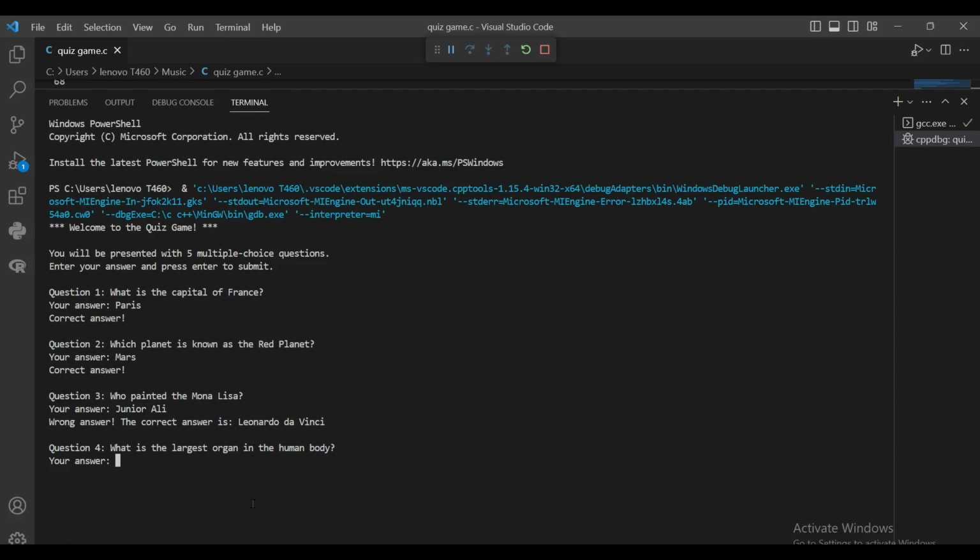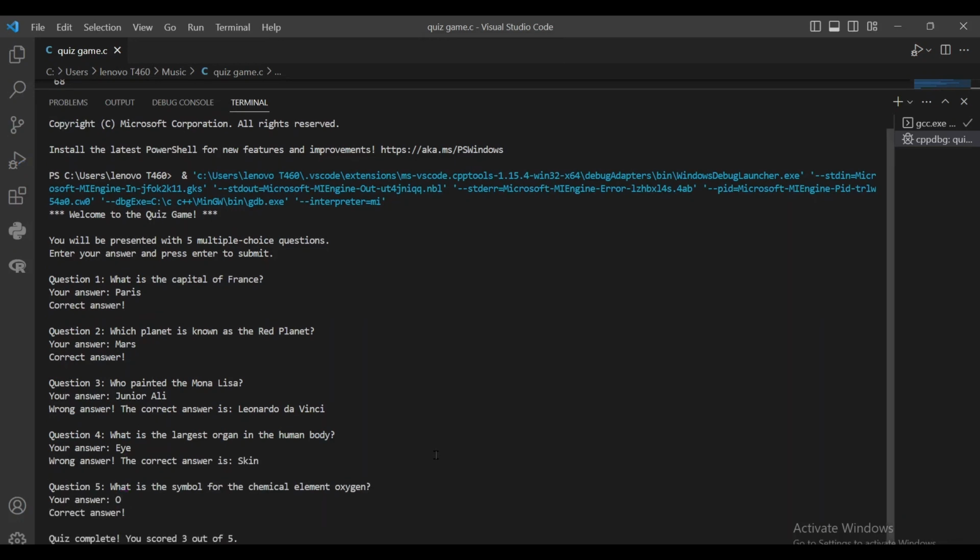So you can see, but also: what is the largest organ in the human body? Let me say it is the eye. So you can see, wrong answer. The correct answer is skin. But also you can see: what is the symbol for the chemical element oxygen? It is O. So you can see the correct answer, and down there you can see the quiz is complete. You have scored 3 out of 5, guys. So this is what we are going to create in our program today. So with no further ado, let's take a look.